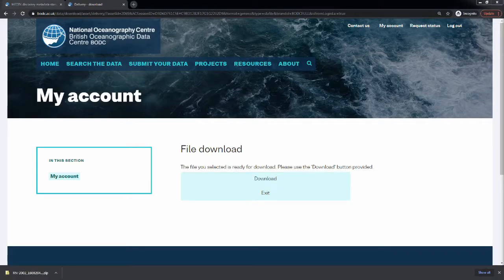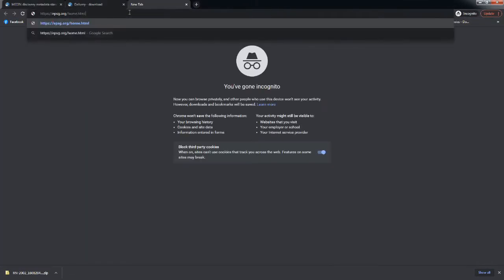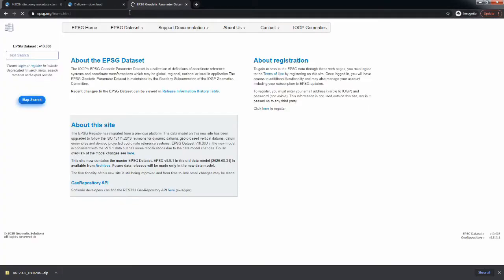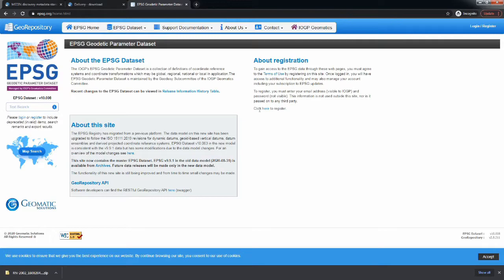It's also necessary for you to register with the EPSG registry so that Maestro can access their registry of coordinate reference systems. So if you go to the EPSG website homepage, you can click here to register.